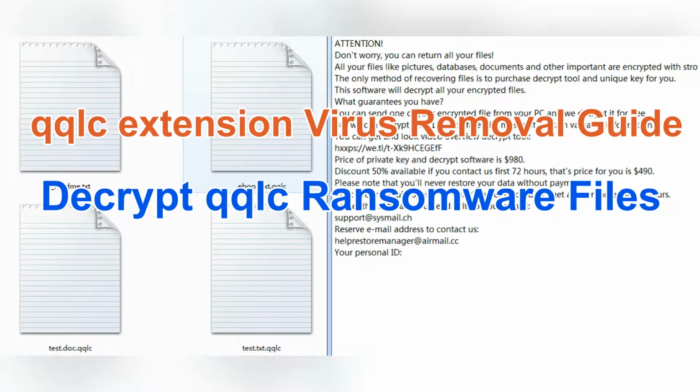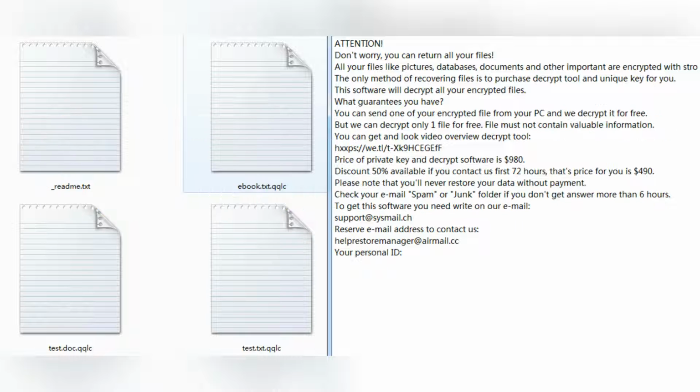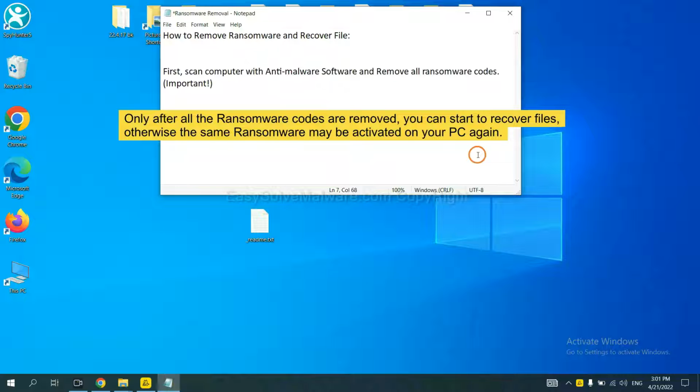This video is going to show you how to remove qqlc ransomware. To remove this ransomware, first we need to use professional anti-malware to scan your computer, and then remove all the ransomware codes. This is important because the codes might activate the ransomware sooner or later if you do not remove all of them. So we are going to use SpyHunter 5 to scan your computer.